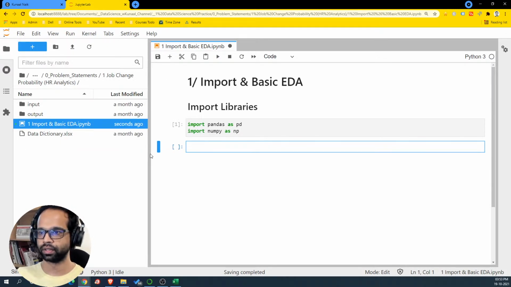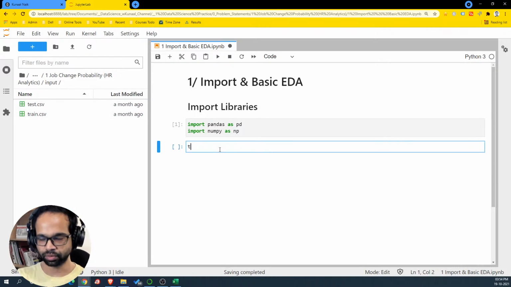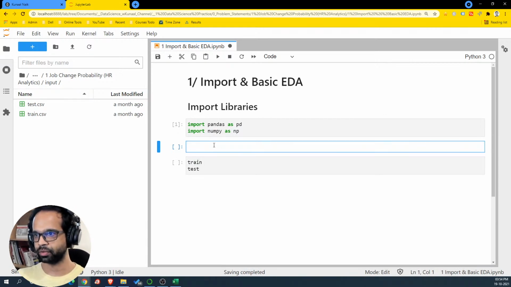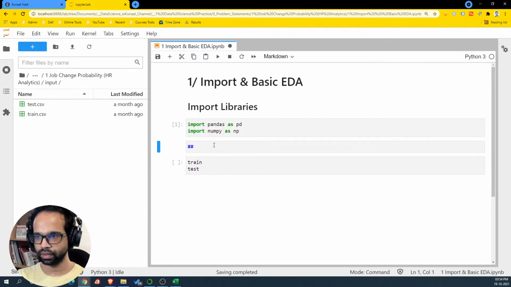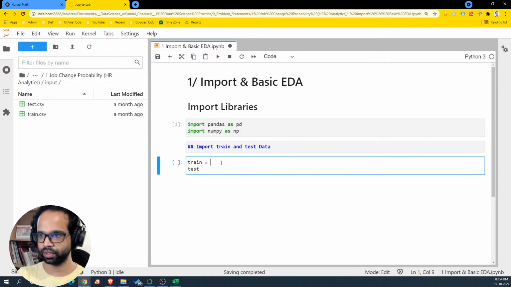Okay, cool. So they're imported. Now within the input data set, we have test and train, so we need to import both of them to start. I'm going to import train and test. Escape, and above, I'm going to add a cell here and say import train and test data.